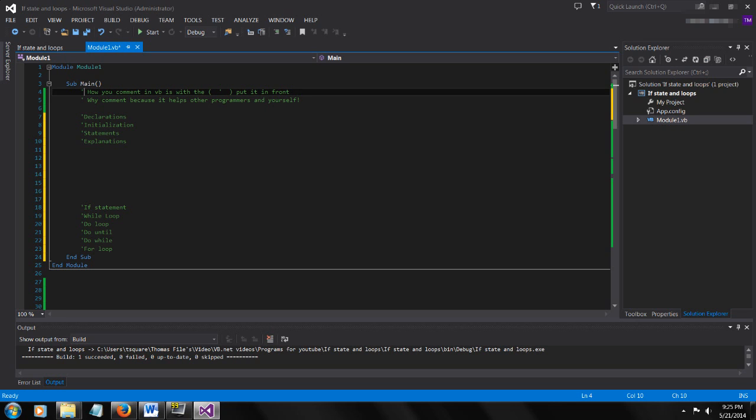Why you want to comment in Visual Basic, or really any language, is because it helps other programmers, and it also helps yourself. Say you have a really big program and you can't remember what every little bit does. It's good to put a comment so you can quickly read it and figure out what's going on or what you're doing. Or if your code's a little weird, you can put comments so someone else can take a look at it and figure out what's going on relatively easily.